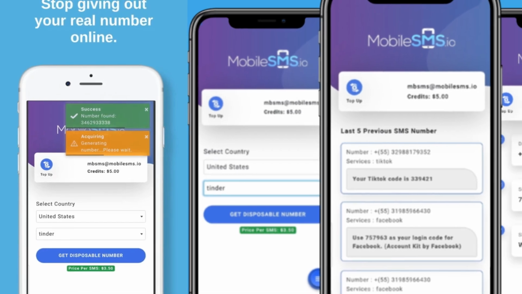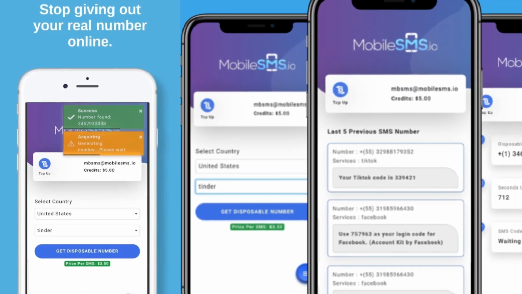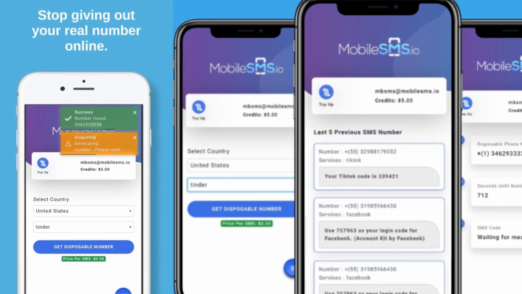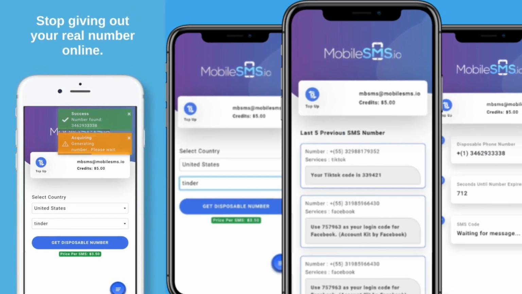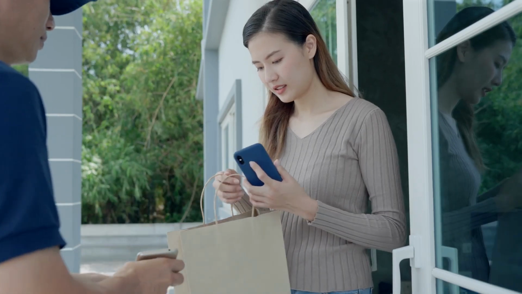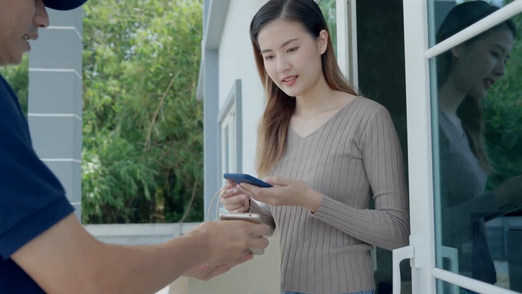To sum it up, using a service like MobileSMS.io for a disposable phone number or temporary phone number is your best bet. It's reliable, secure, and protects your privacy while letting you enjoy Douyin's features.